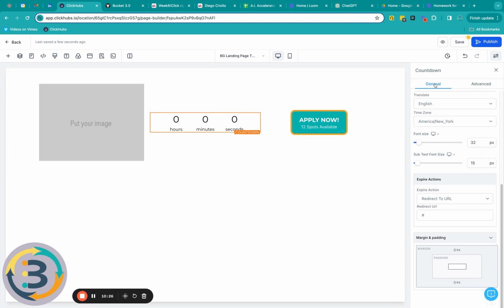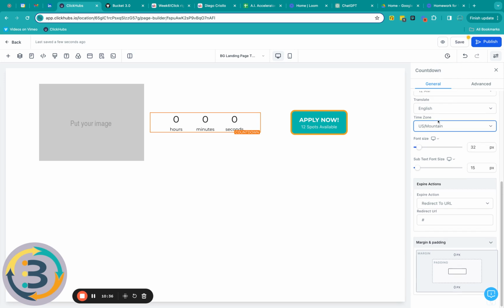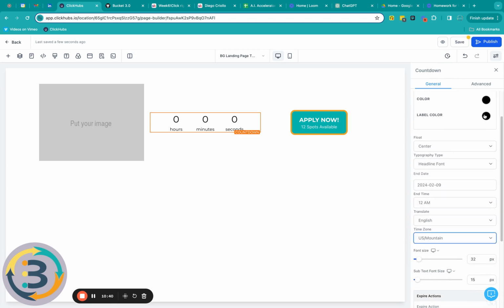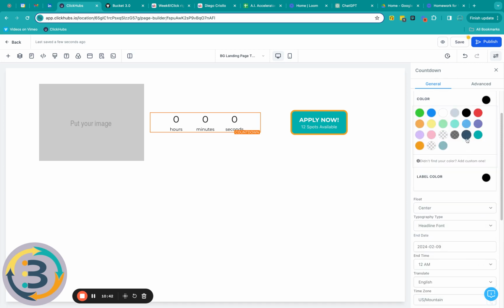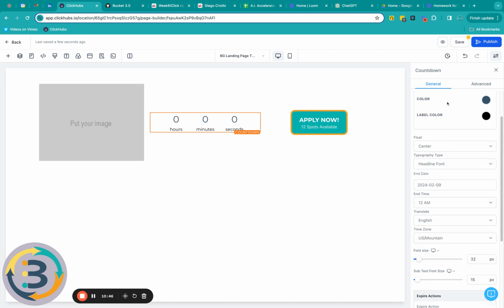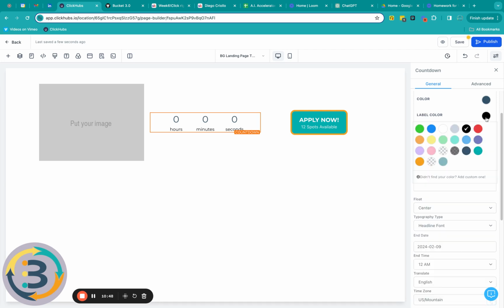So we click on that in our general here. What we're going to do is you're going to tell it the time zone that you're in. So I'm in Mountain Time. So I'm going to choose that. And also you can change your colors. So if you want to change that, I like that dark blue. It's one of my colors. Change that one. And label color.